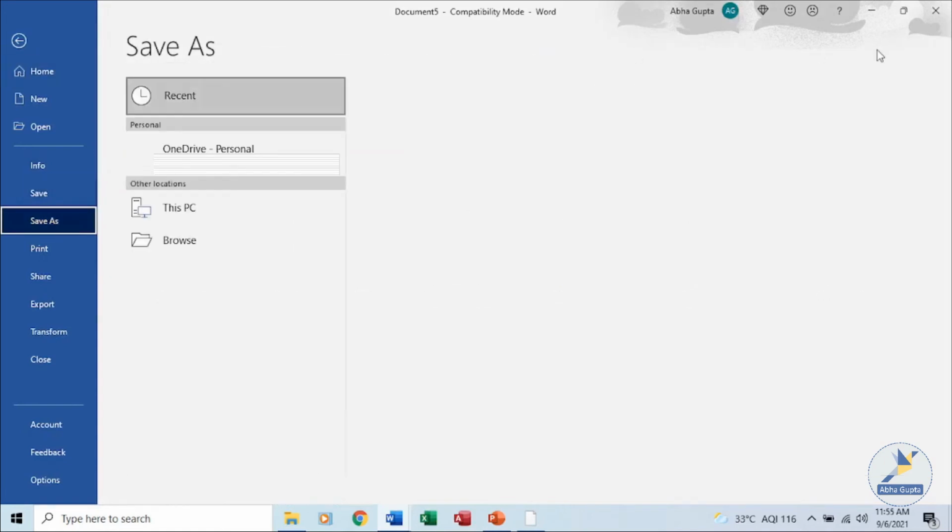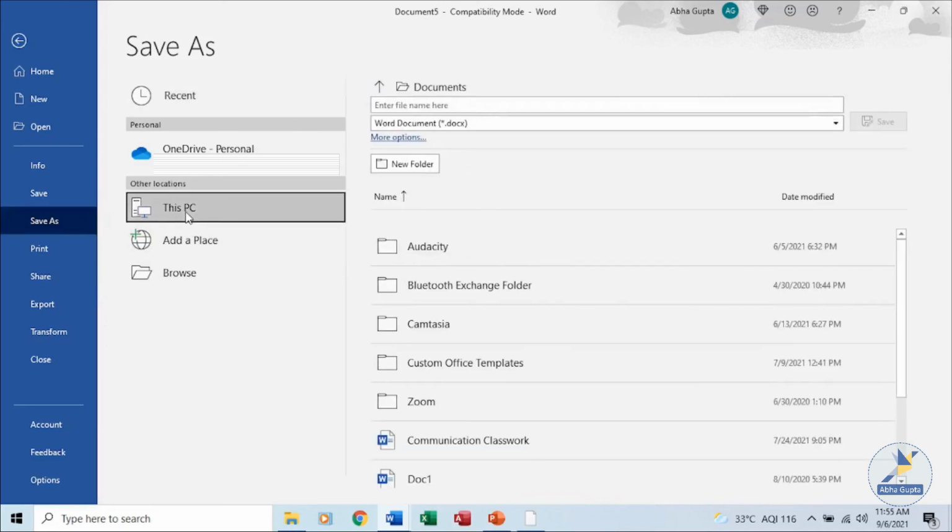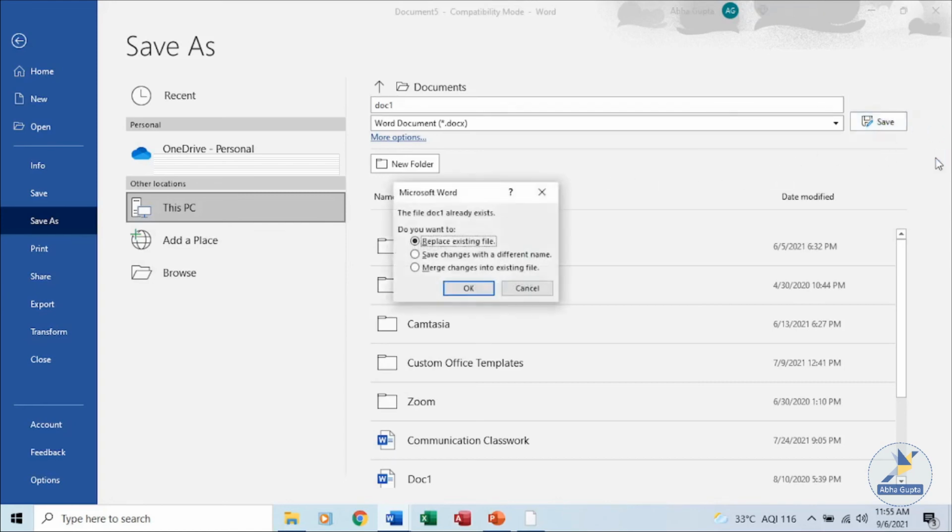Clicking on Save, if you are saving it for the first time, will open the Save As. In the backstage view, you will be taken into this window where you can save your document. You can choose a location where you want to save the document. Say I want to save it to this PC. Here you can give a name to your document, say doc1. Now your document is saved with the .docx file extension, and you can always change the location. You can browse and change wherever you want to save the document. Click on Save, your file will be saved.